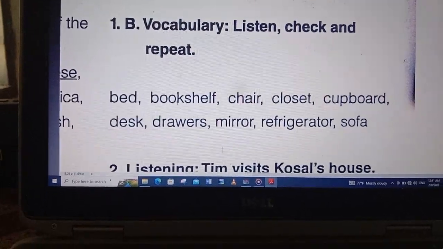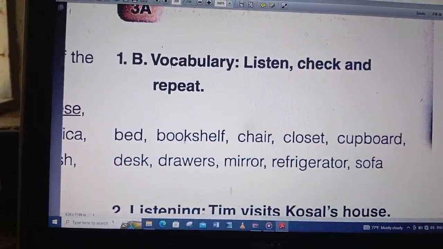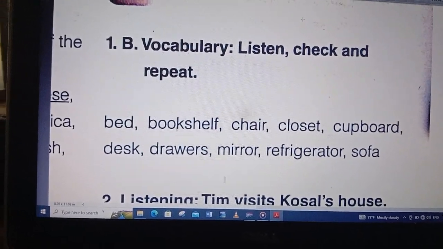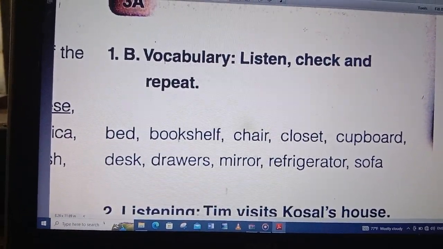Unit 3, Part A, Activity 1B. Vocabulary. Listen, check, and repeat.